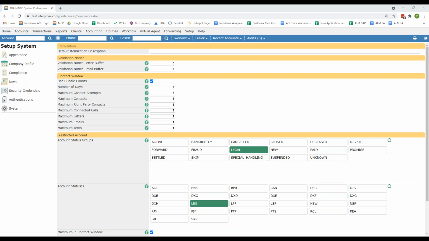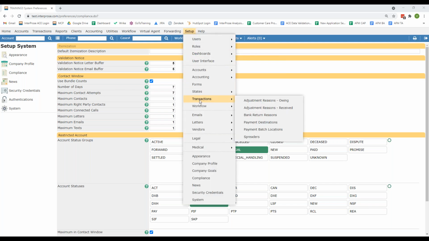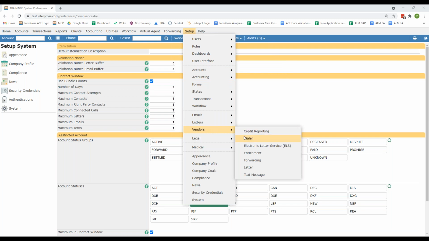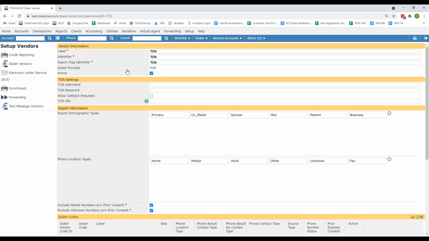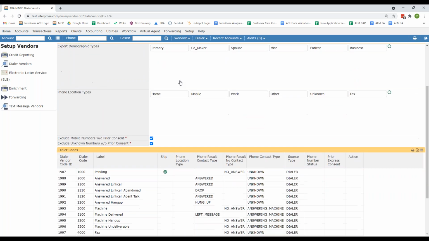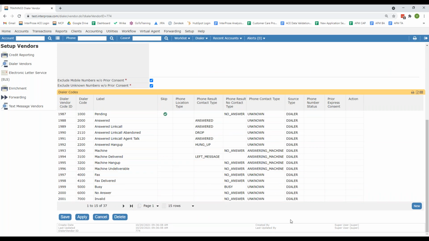First, let's look at maximum contacts. Maximum contacts are defined as how many times you can contact the consumer. So let's go look at the dialer codes which are associated with a contact. I've set up a sample dialer vendor here. So let's go to Setup, Vendors, and Dialer. Okay, I'm going to go to my sample dialer vendor. And down here at the bottom, we're going to look at these dialer codes.